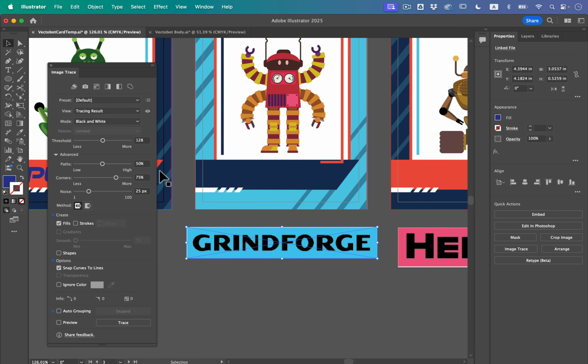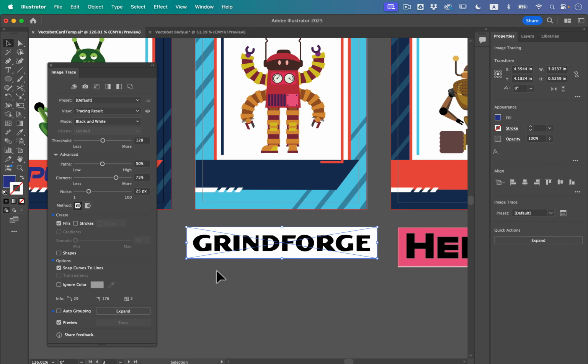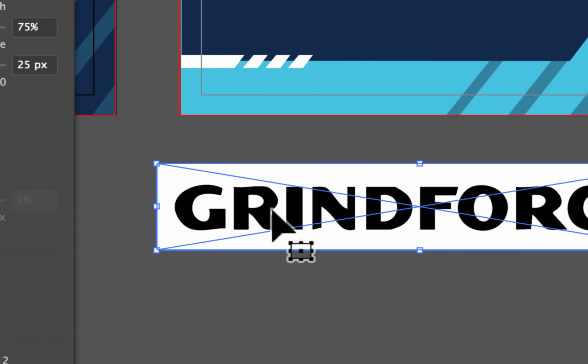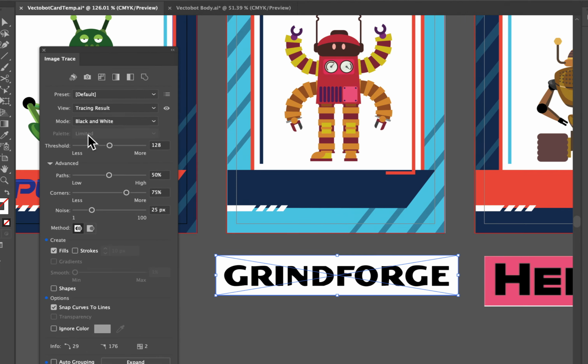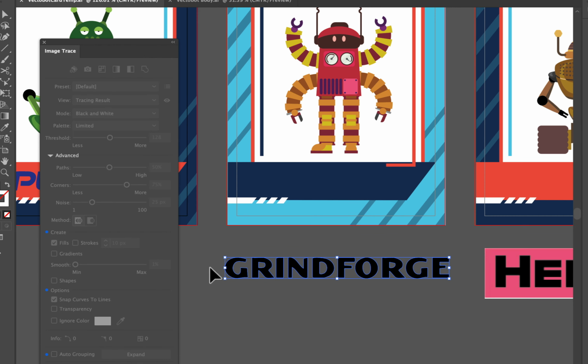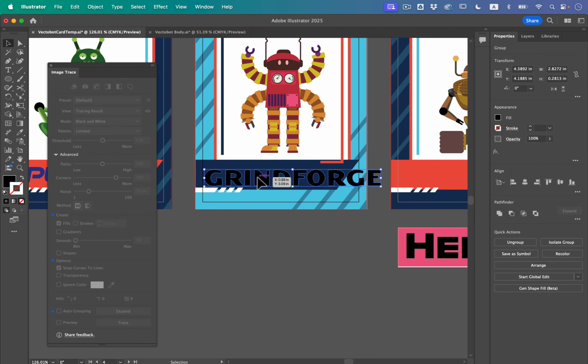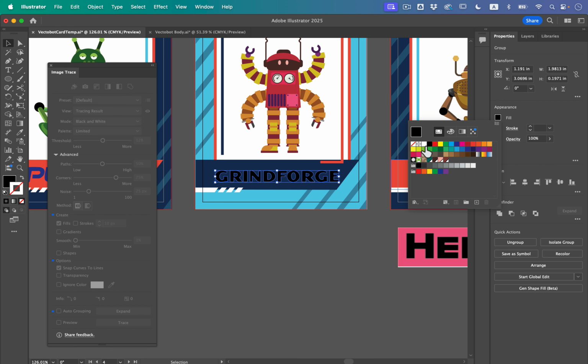Image Trace, default. Especially for this one, you can see how it's losing some details. So we're going to play around with some of the threshold or settings until we get all the details that we like. Ignore color and expand. Remember to hold the Shift key when you scale these down so that they fit nicely without distorting it, and then change the color of it.